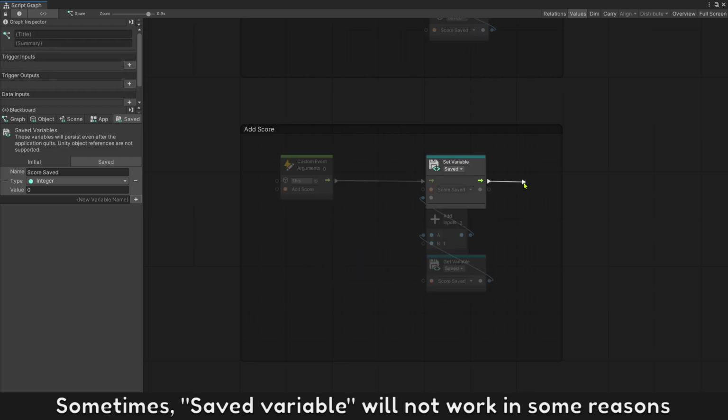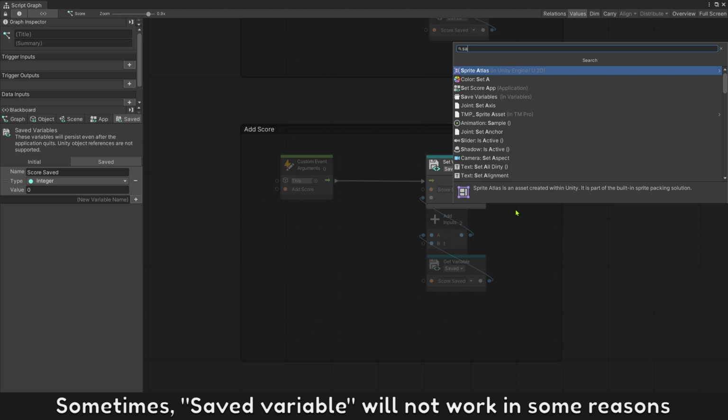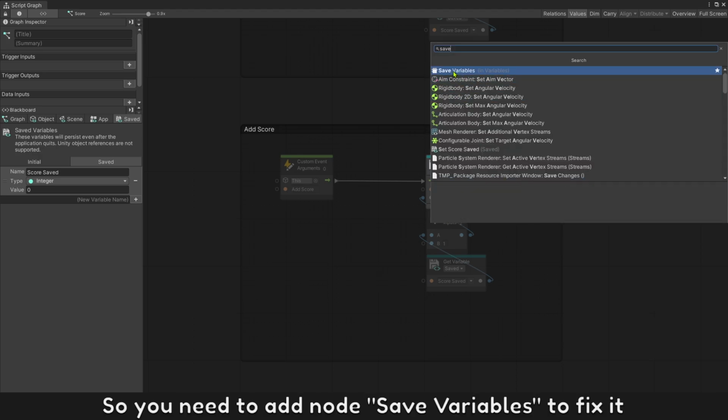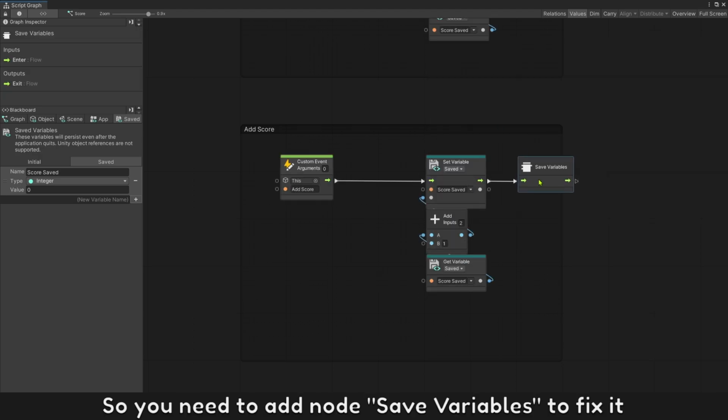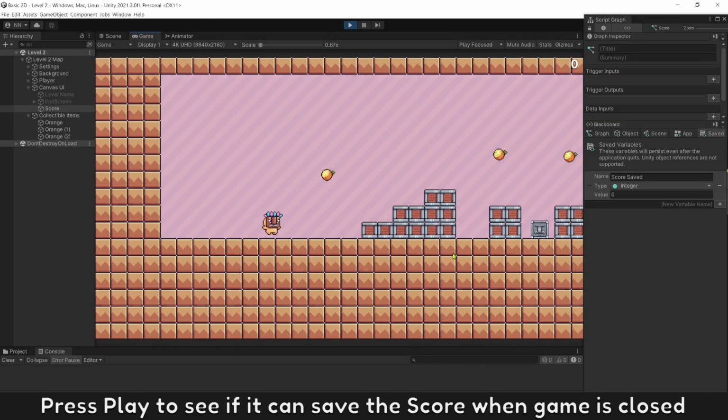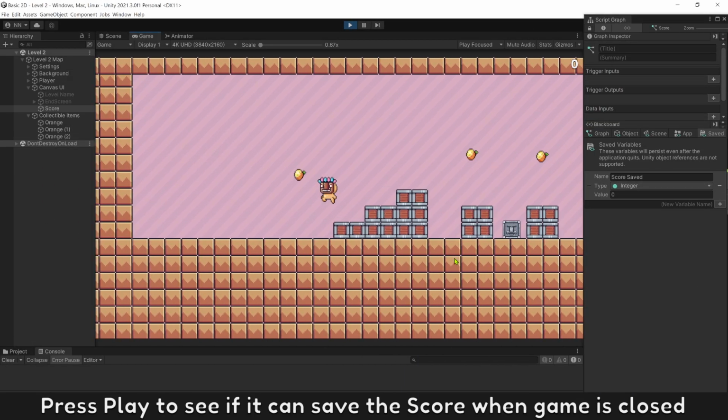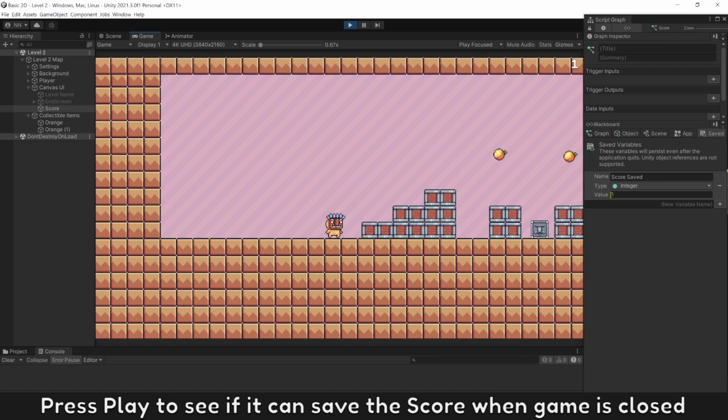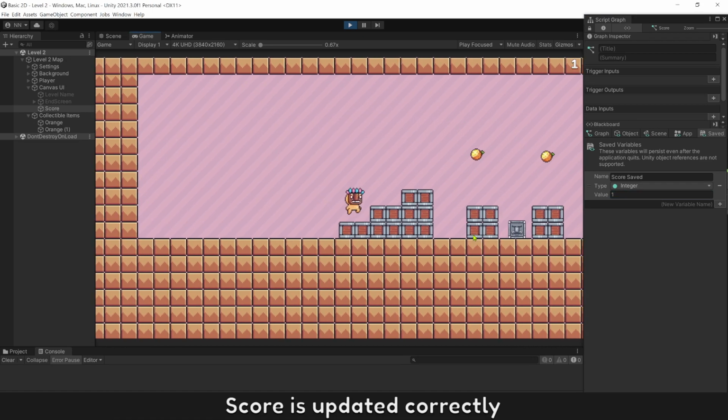Sometimes the saved variable will not work for some reason, so you need to add a node, Save Variables, to fix it. Press play to see if it can save the score when the game is closed. The score is updated correctly.